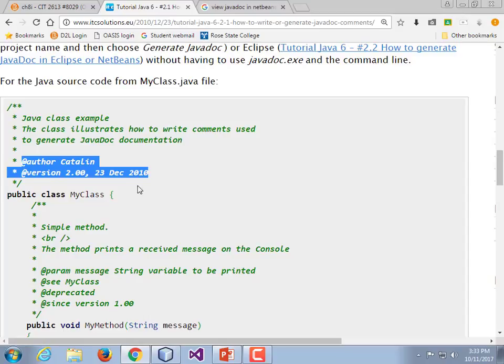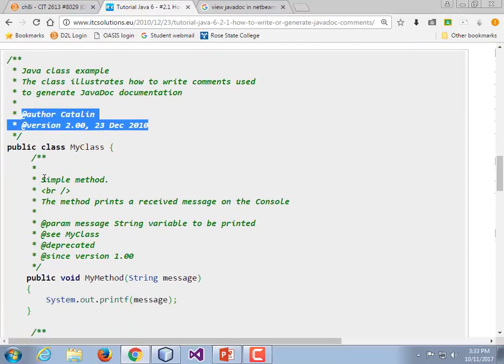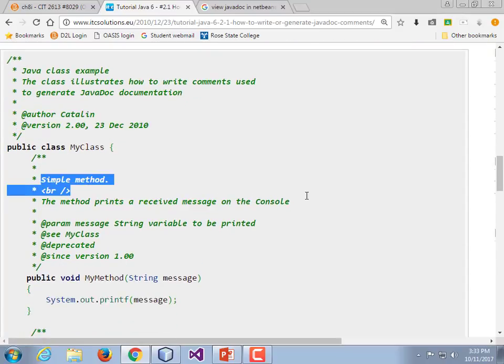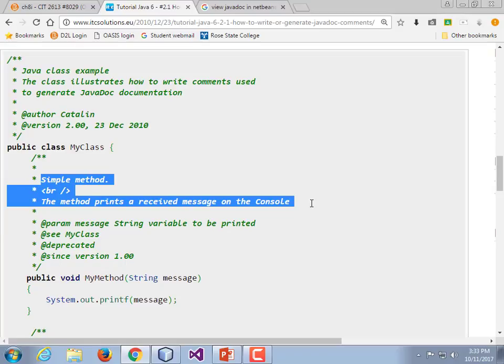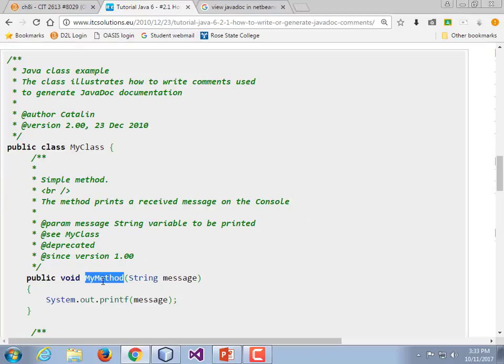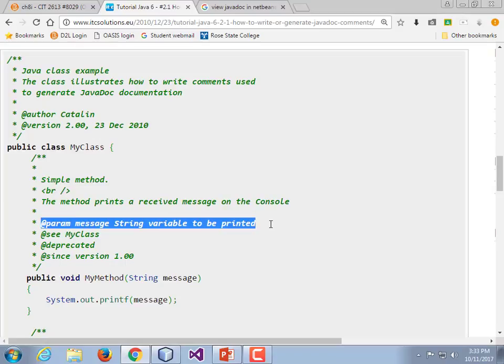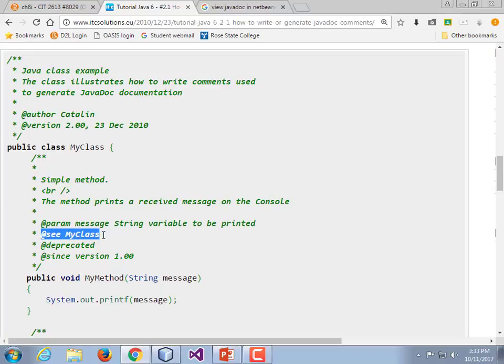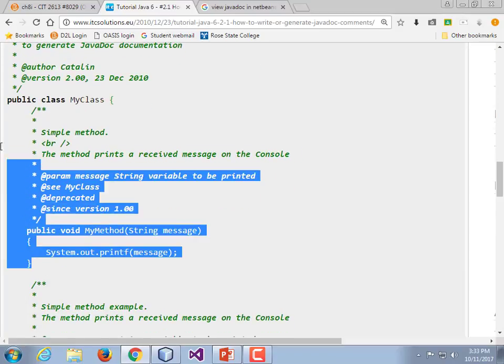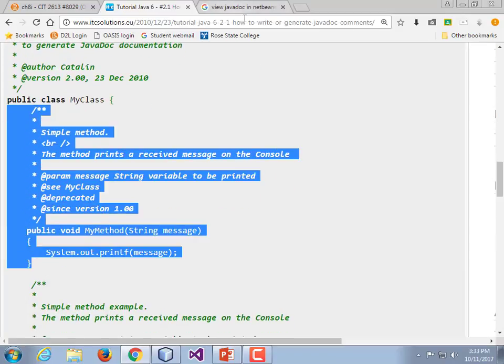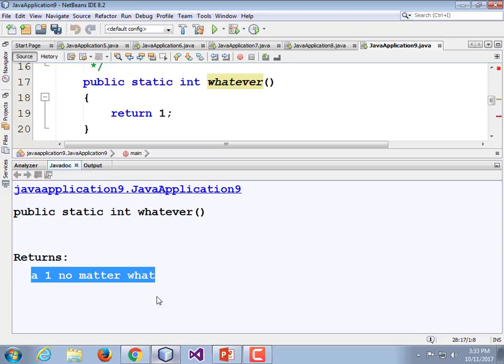@author Arthur Catalan, @version 2.0. Here's the description of it. This method prints a received message on the console. Now notice that they're describing my method. What I would do is actually put the words my method up here. And then it says @param message string variable to be printed, @see my class, @deprecated since version 1.0. Okay, I'm just going to grab this and paste it into ours and then do that show Javadoc again.